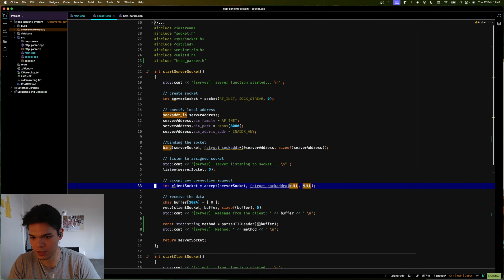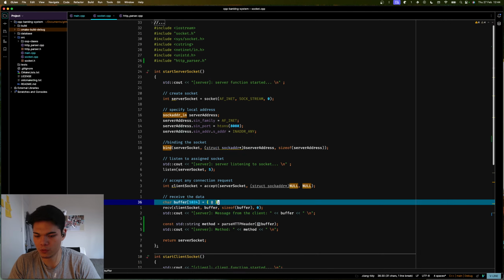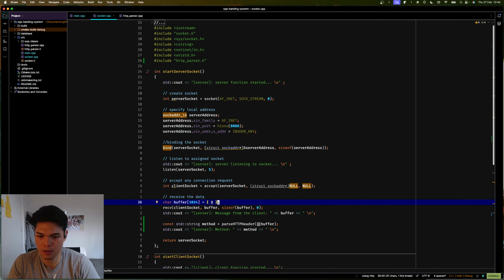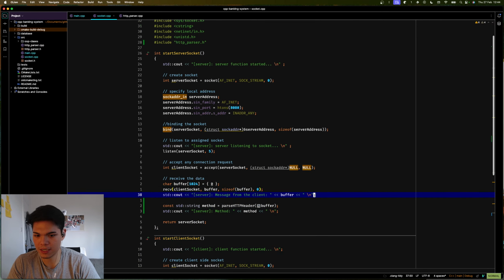And so we listen, and if anything does happen from this, the client socket will accept whatever information has come through. The server address can come from any IP address, and once we receive the buffer, I think it's 16 kilobytes, we receive it, check the size, and assign this to the buffer, right? And then what we can do from here is just print out the message from the client. I've also parsed the HTTP header, and I'll talk about that in a bit.